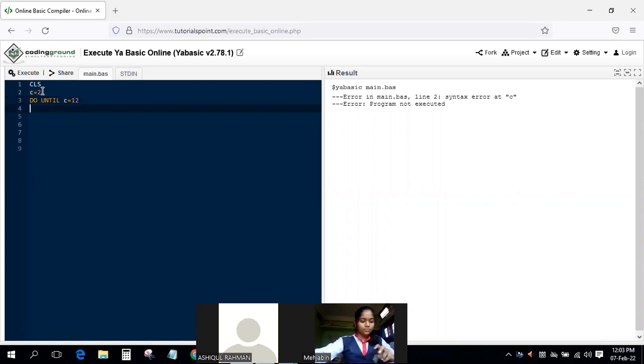Okay. Next, print, C equal to C plus 1. Next, loop. I will close the loop and end the program. So I will execute it. Is it okay or not? I will check. No, some problem. Line 1 is 0. Why? I don't know.